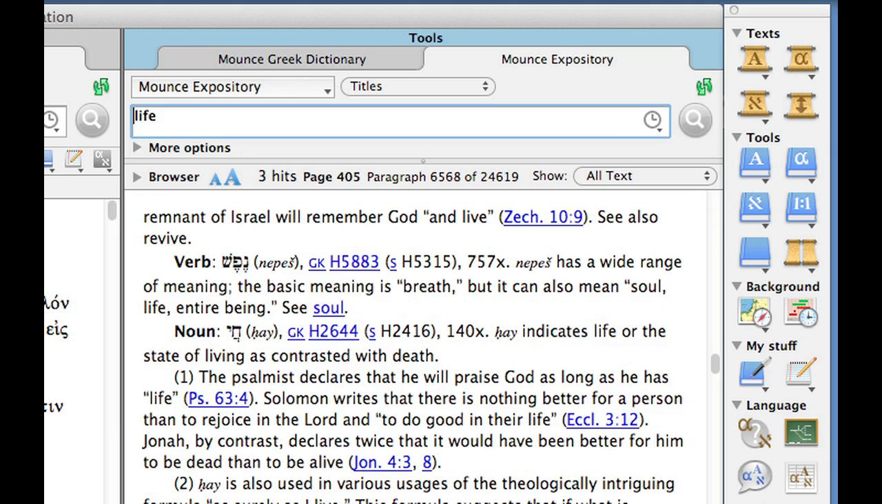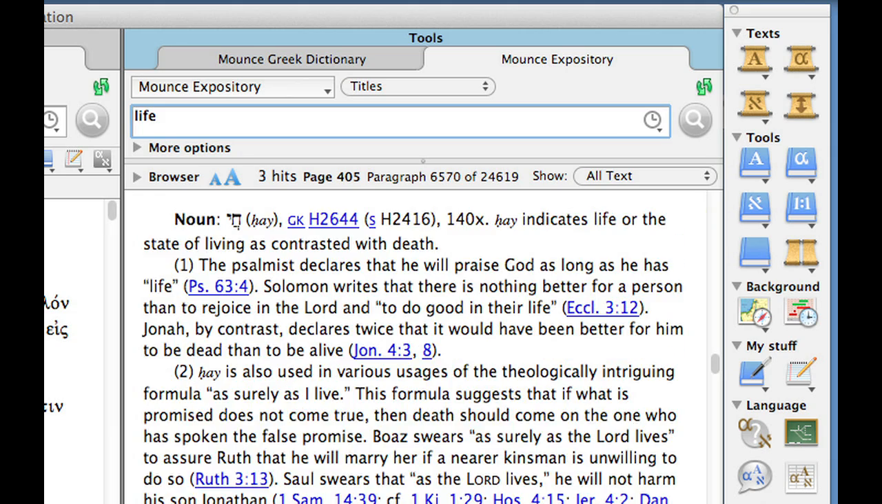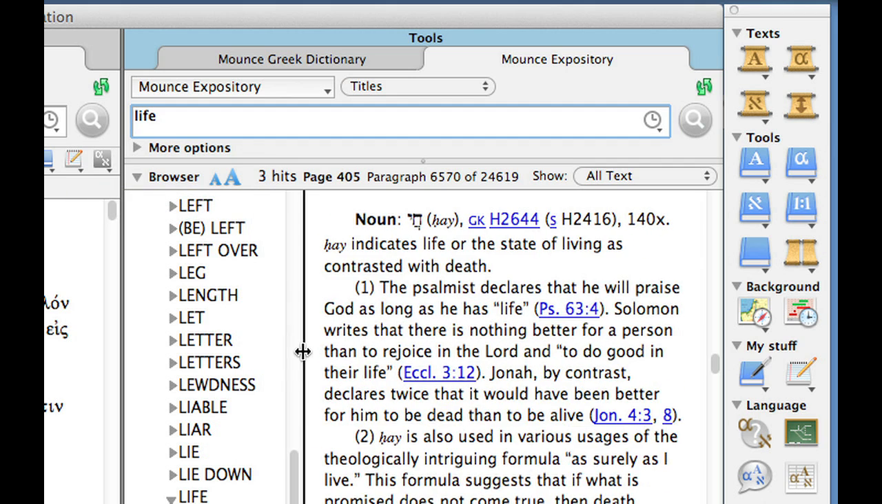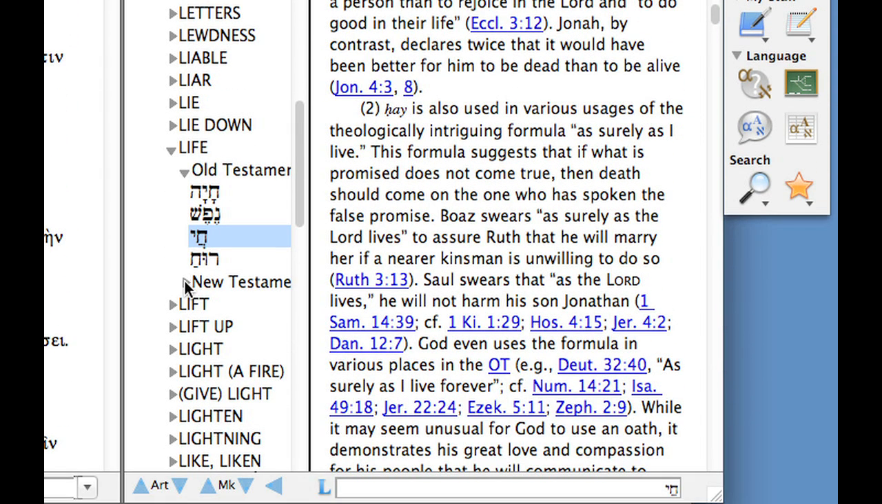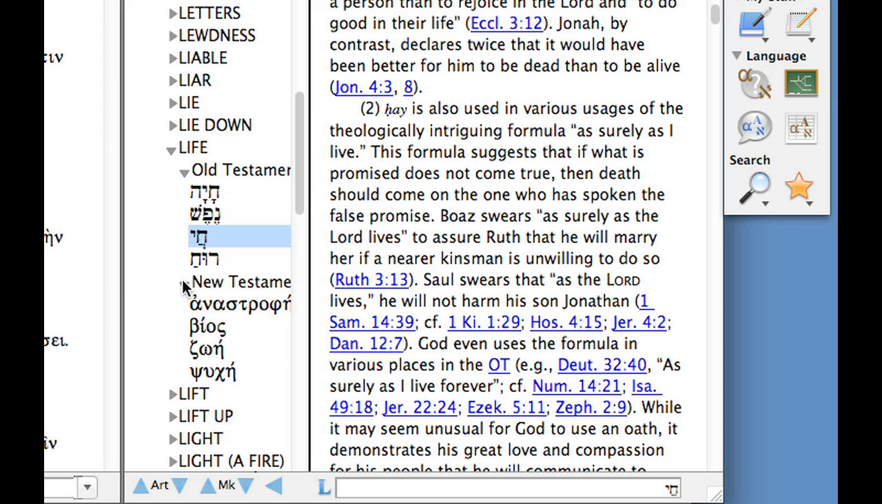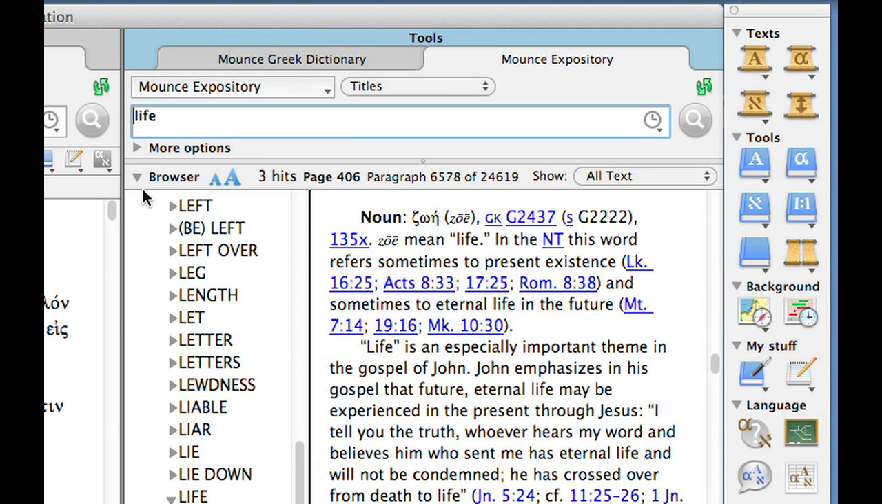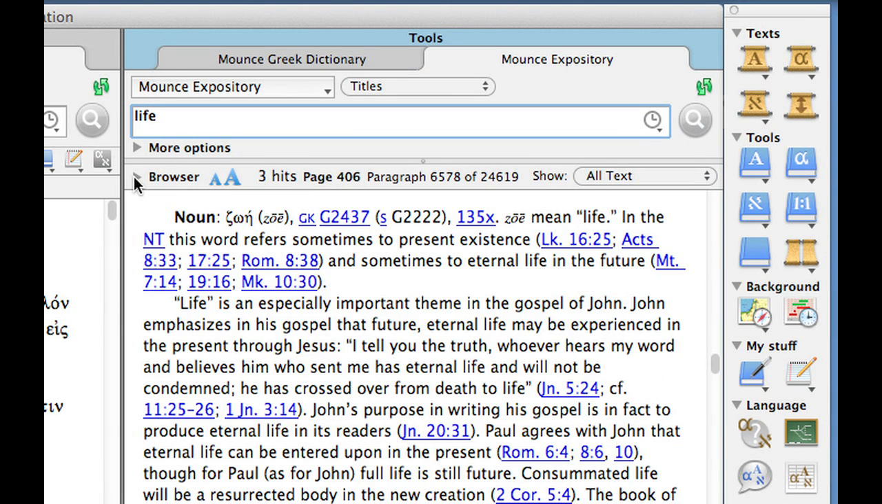Another way to do it is, again, I'm just going to mention this, we'll come back and talk about it more. But if you hold down the Option key and click the disclosure triangle to the left of the word browser, what it does is it goes right down to the word life. And you can grab this divider and you can make it bigger so you can see it. And you want to go down to the New Testament, and there's your word Zoe. So you could have just paged through the article, or you could have used the browser window to get there a little more quickly, especially if it's a big article.